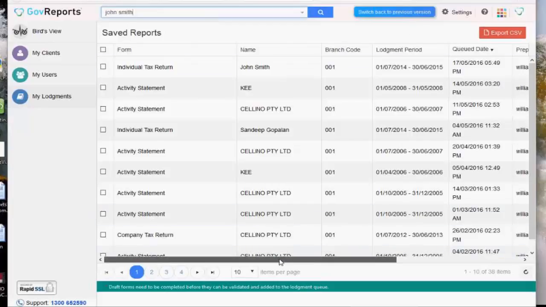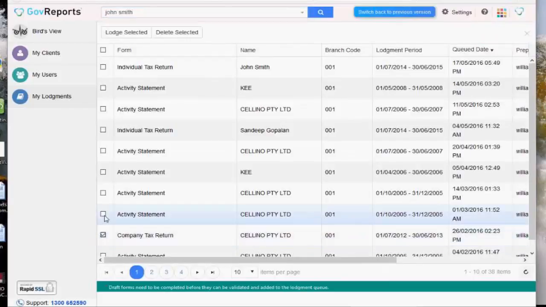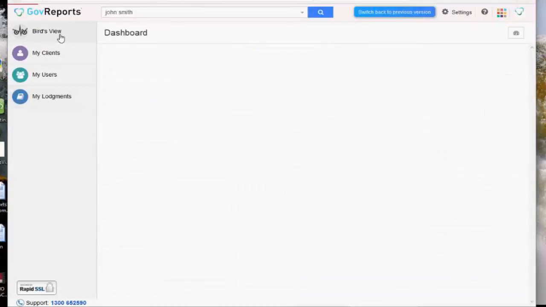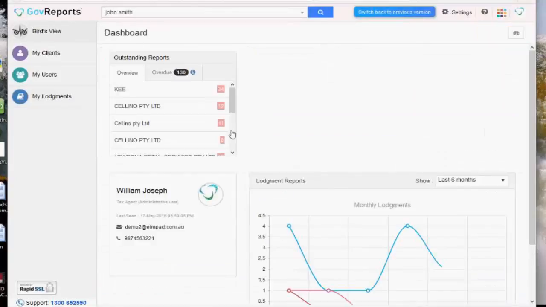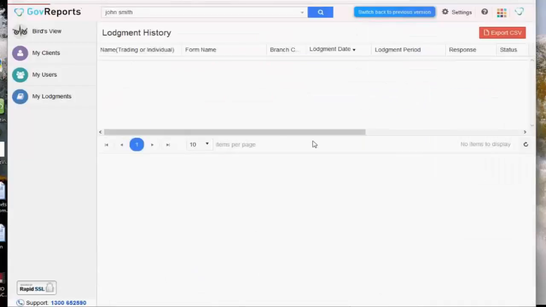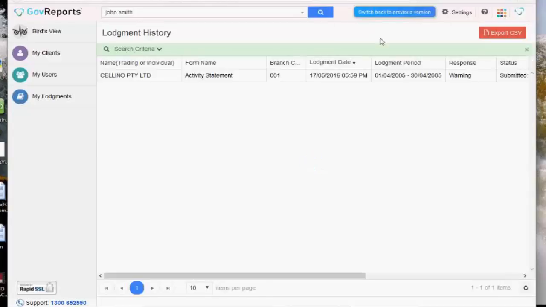There you go. Depending how you set up your business, if there's more than one staff, like I said, you can tick multiple lodgements, go through each one of them and lodge in one go, if you prefer. But once it's lodged, you can go back to your dashboard and you can see that today's lodgement has been done. So that means it has gone through. Okay. So that's basically it, guys.